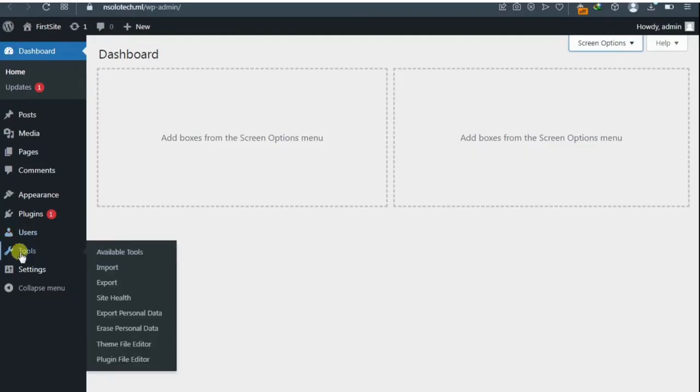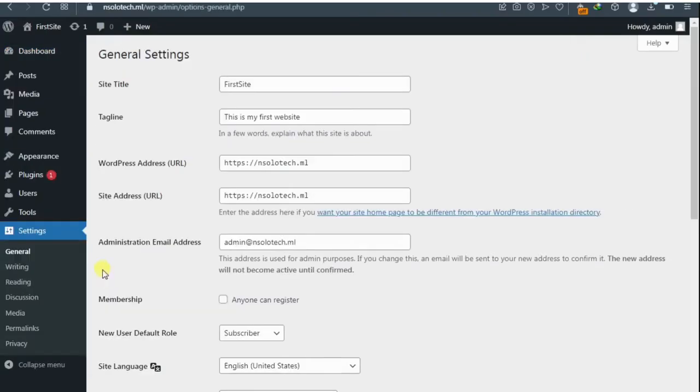Then the next thing is tools. For now, let's forget about that one. Now let's go to settings, and this is where you're going to be setting your website. So for now, you can go to general and click on it, and this is where you can set your site title. Okay, so you can enter your site title here.